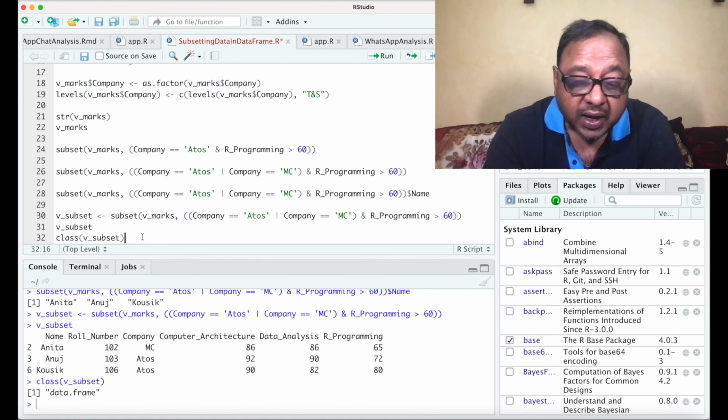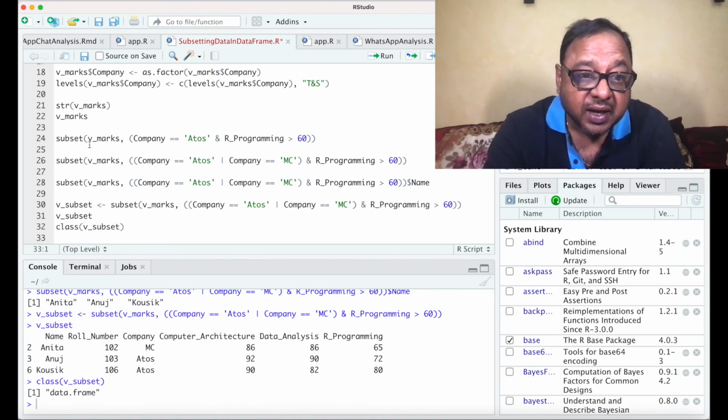So now another important thing you would have noticed is that I did not attach the data frame to be able to use the subset command. When I use the subset command, the columns of the data frame are available to me by default.